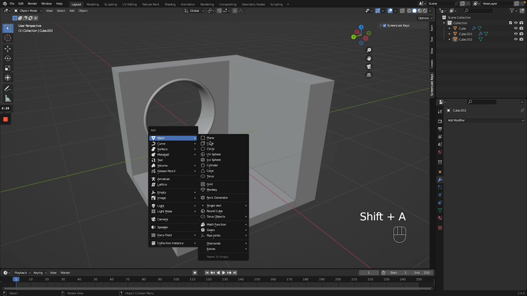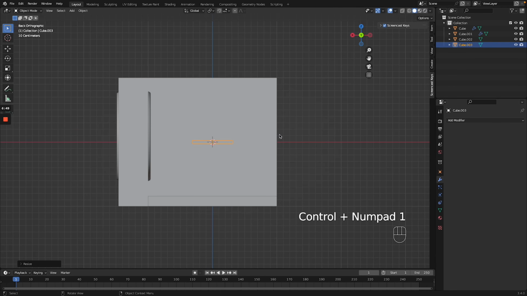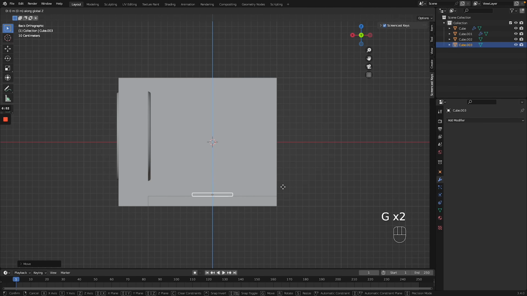So just add in your cube, scale it down. We want to scale it along the Z as well, and then we want to scale it along the X. We're just going to move them down, and then I'm just going to move it back to the wall, and we're just going to move it along just like that. So that is the first plank we have there, and what we're going to do is use the array modifier.